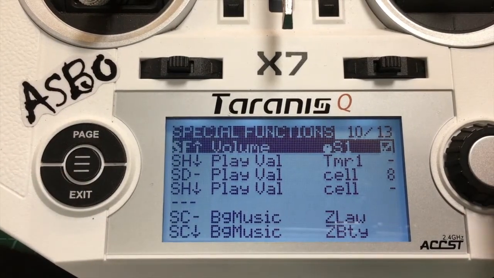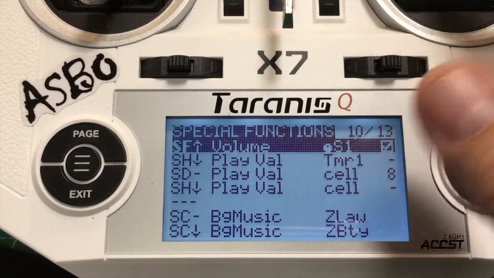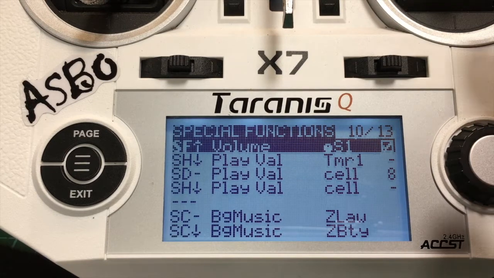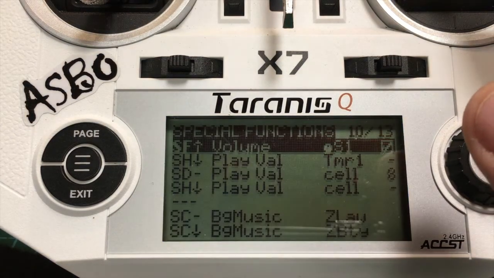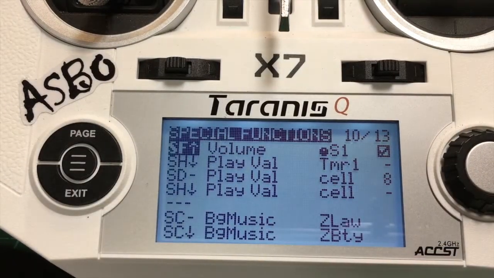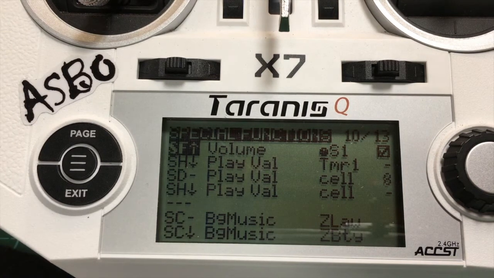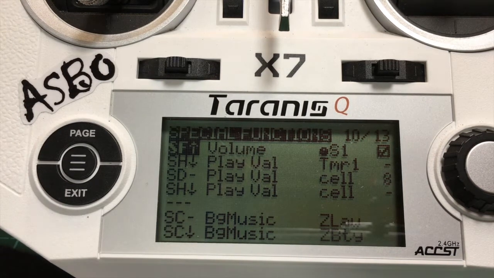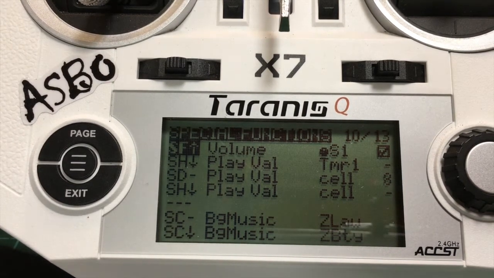Volume control. As you can see, set SF. Oh, I've got to allocate a switch. So I've allocated a switch SF. So that switch is there as SF. In the forward position where all my switches are, the volume is enabled. I can also select it to be in either position.